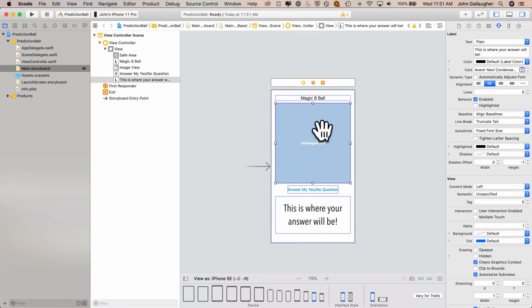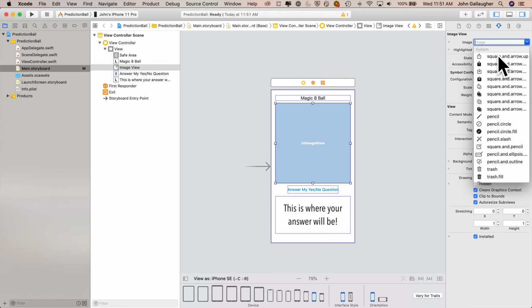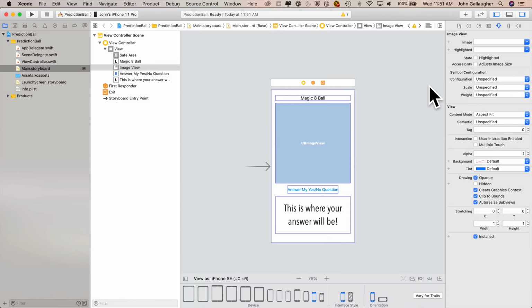Now we currently have no image inside of our image view. If we click on our image so that we can see the attributes in the attributes inspector for our image view, you can click on the downward pointing arrow next to the image attribute and you'll see a bunch of system images that Apple gives us. Now none of these is a good 8-ball image, but I've set up a Google Drive where you can download an 8-ball image to use, and if you don't like mine, feel free to use your own, but the steps to add an image will be exactly the same.